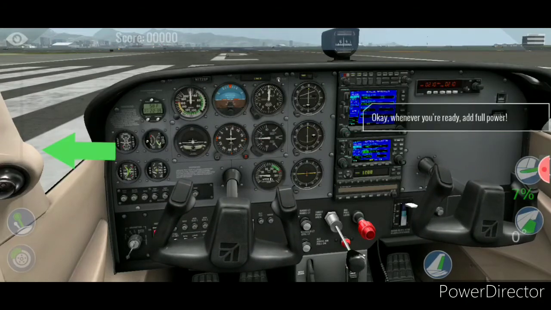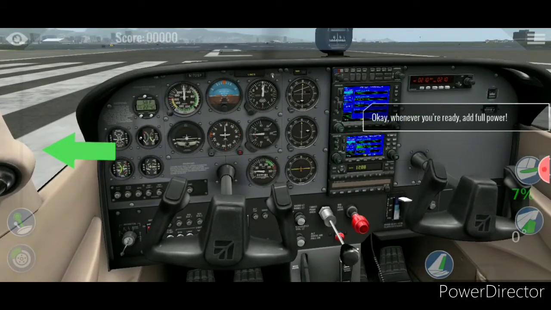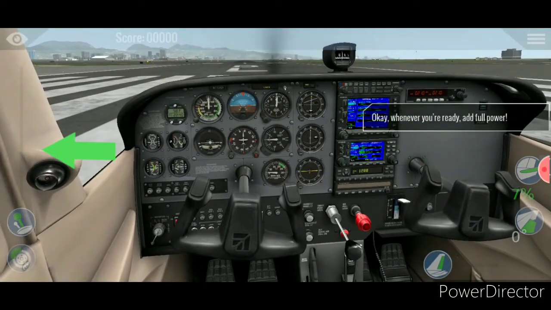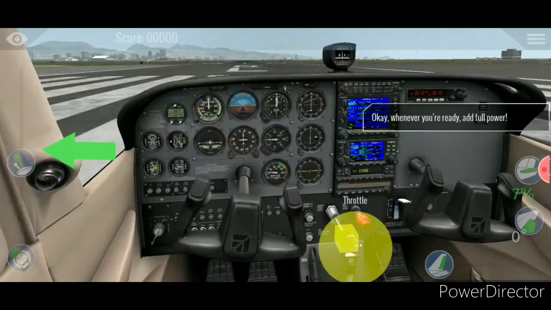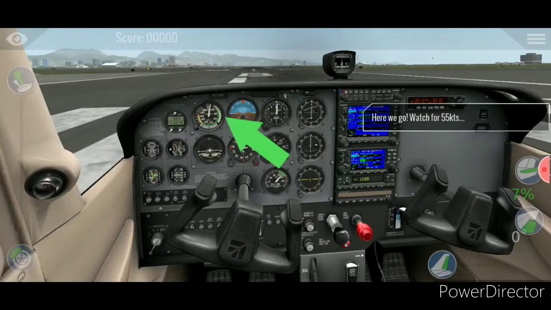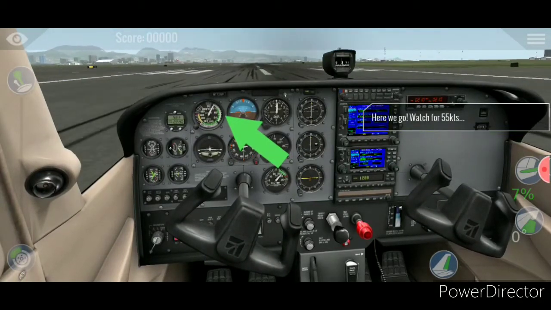So next, okay, whenever you are ready, add full power. So this is the throttle, this black knob. I will add full power and try to keep the plane in the center line, and let's do that. So here we go, full thrust added, and we are off. So you can see the speed indicator, the speed is increasing. We are at 14 knots.